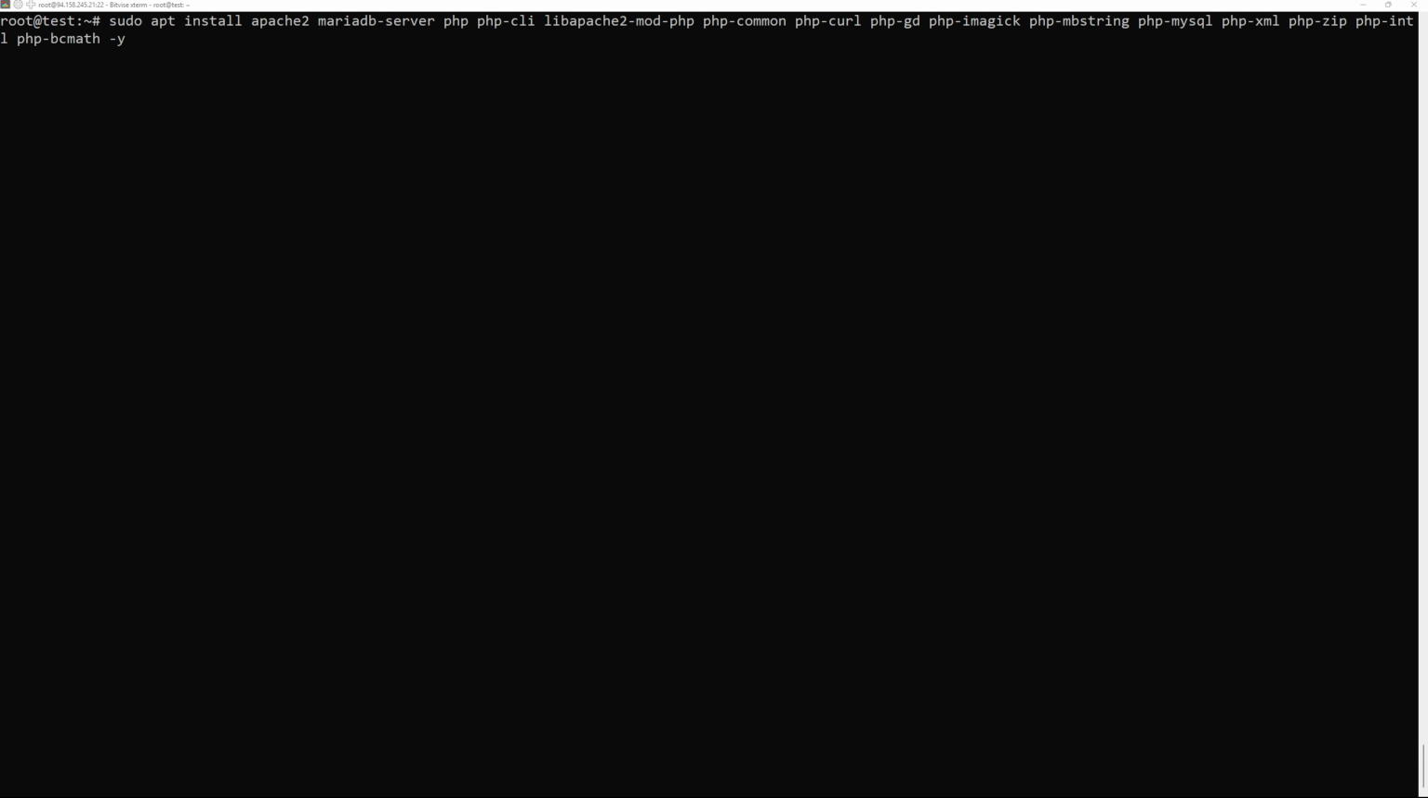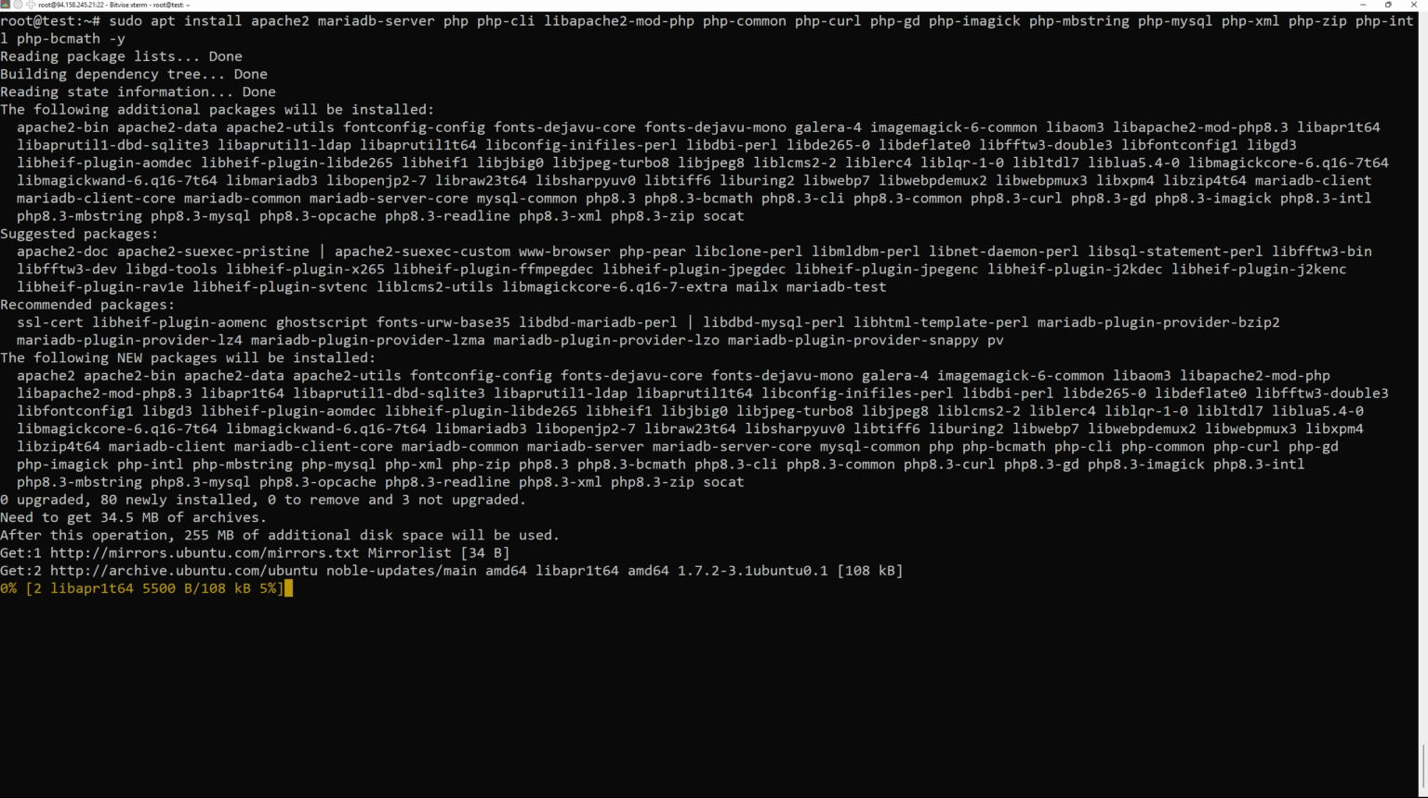First, we need to install the LAMP stack. Update your package list and install Apache, MySQL and PHP with the following command.